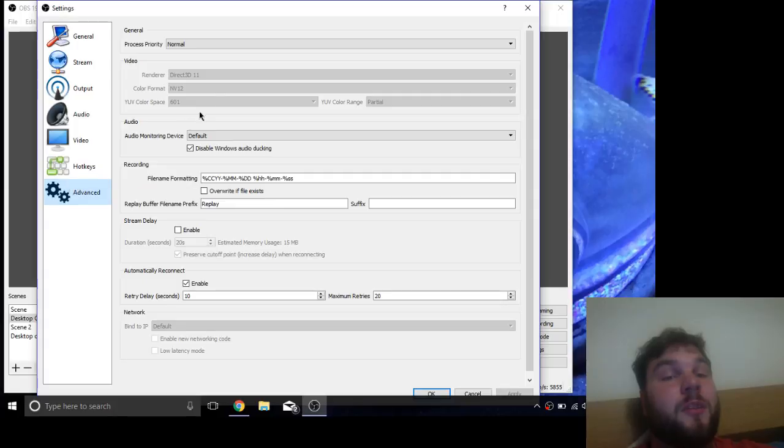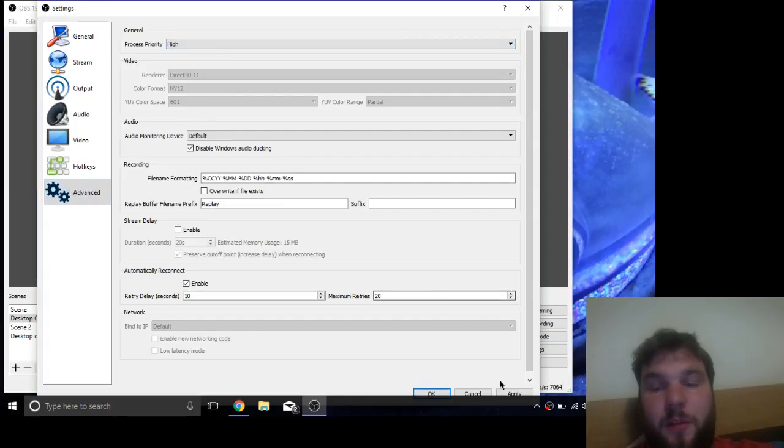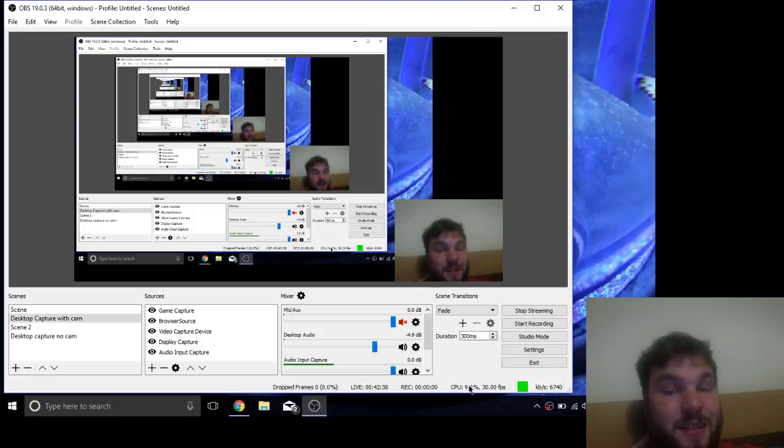One thing I did forget: set that to high on the processor, because if you don't, then even if you are using hardware encoding like I am, you will get dropped frames. If you set that to high, as you can see, it's only using 9% processor on a 5-year-old Mac. That's with the hardware encoding. So as you can imagine, on the Omen, having this in the background with hardware encoding uses pretty much no processor at all.